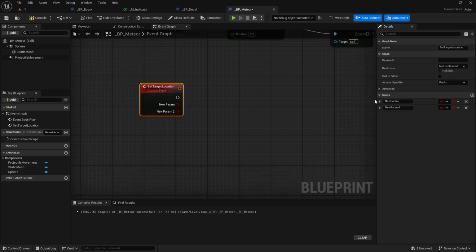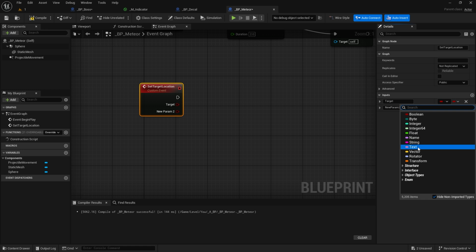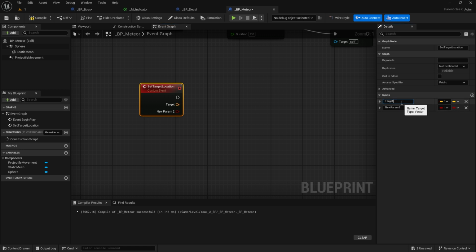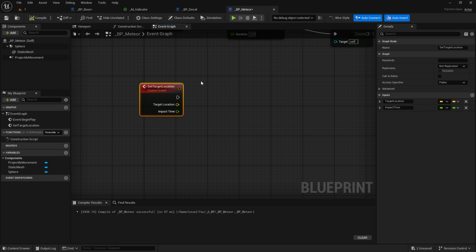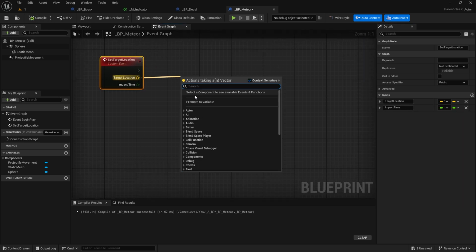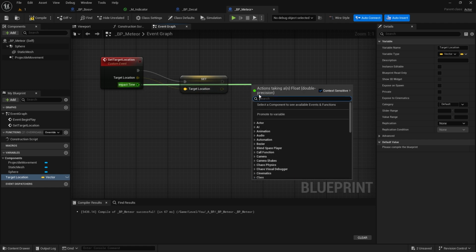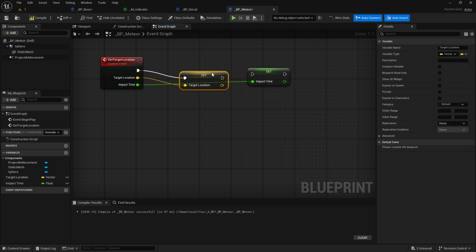In the event it has two input variables. First variable named target location, set to vector. Second, named impact time, set to float. Now I promote these two input variables into local variables for easy use.